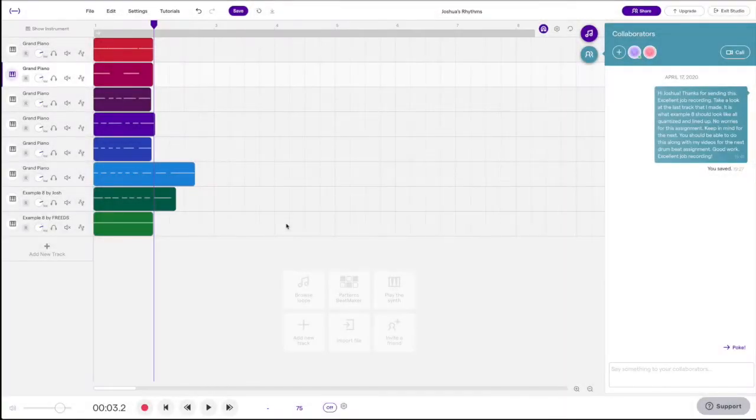So let's take a look at what one of the student assignments actually looks like in Soundtrap. So I had sent them a link and it went to my folder.